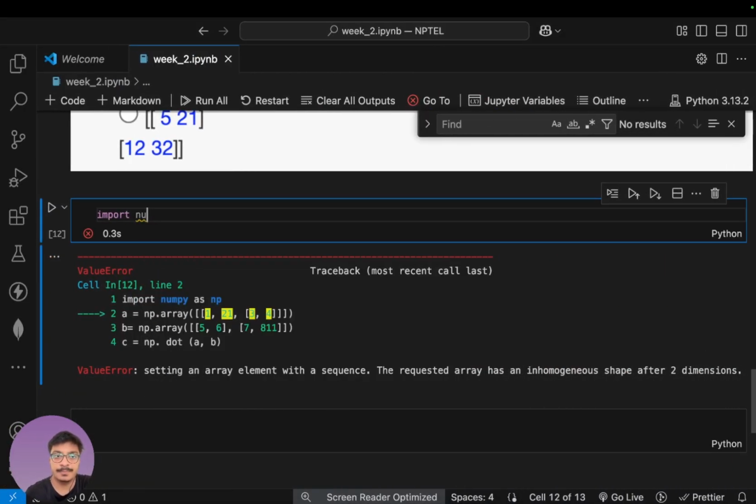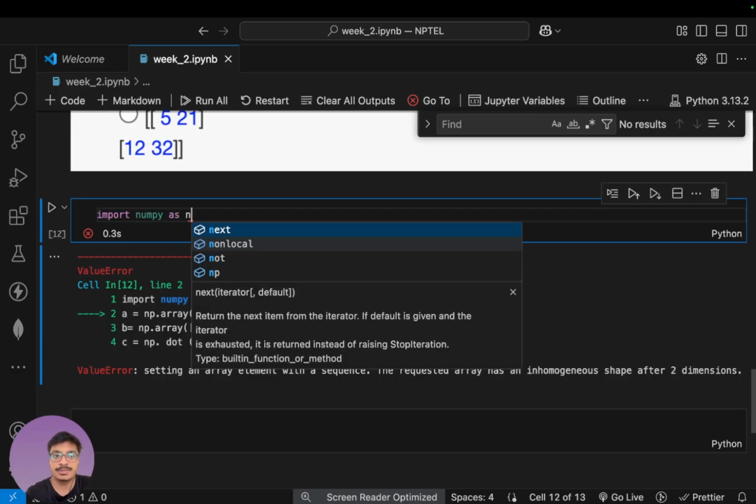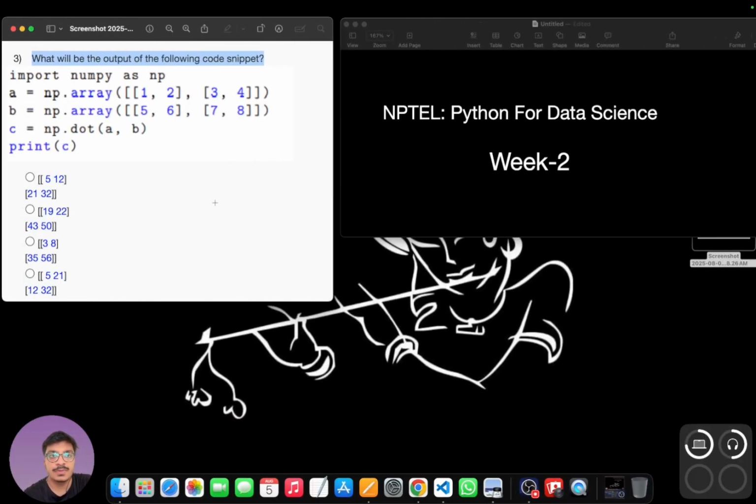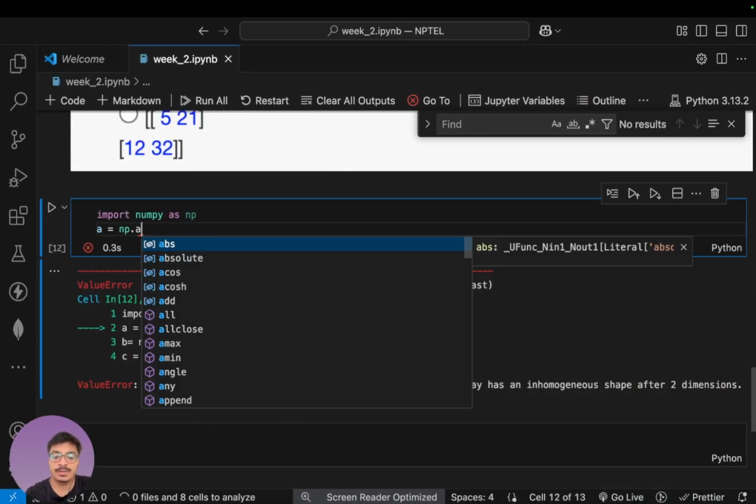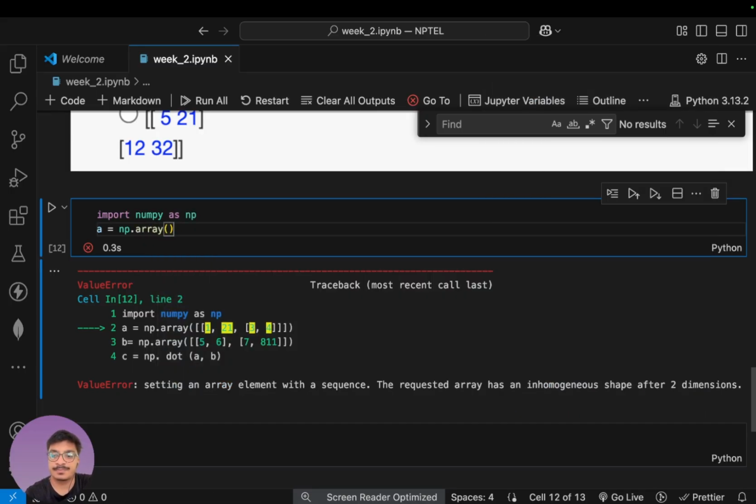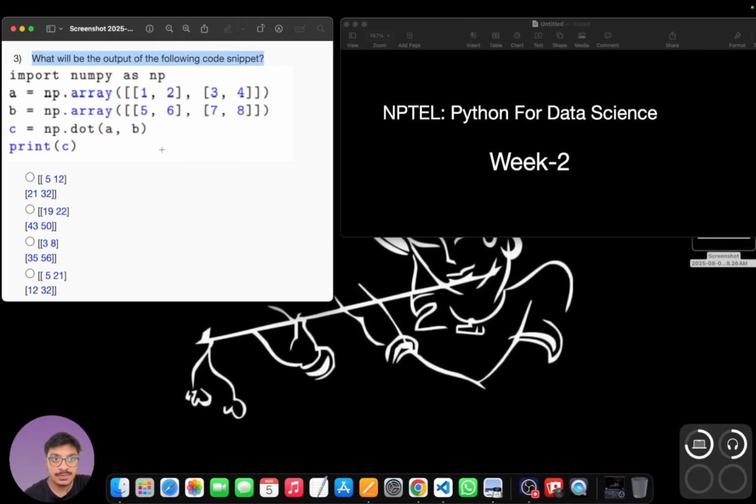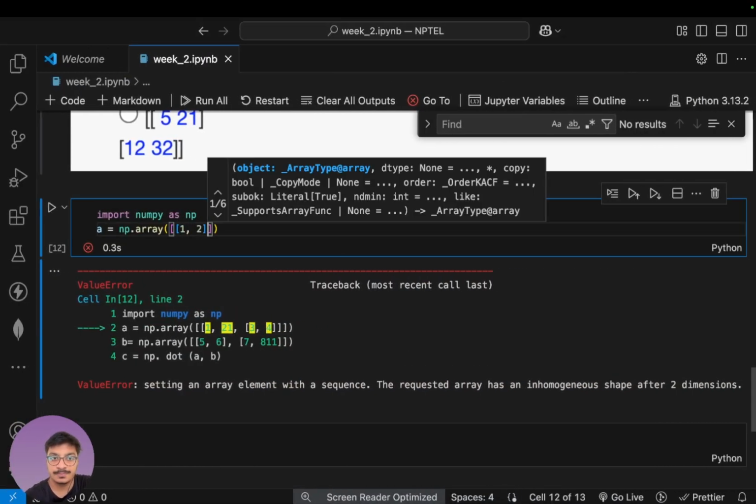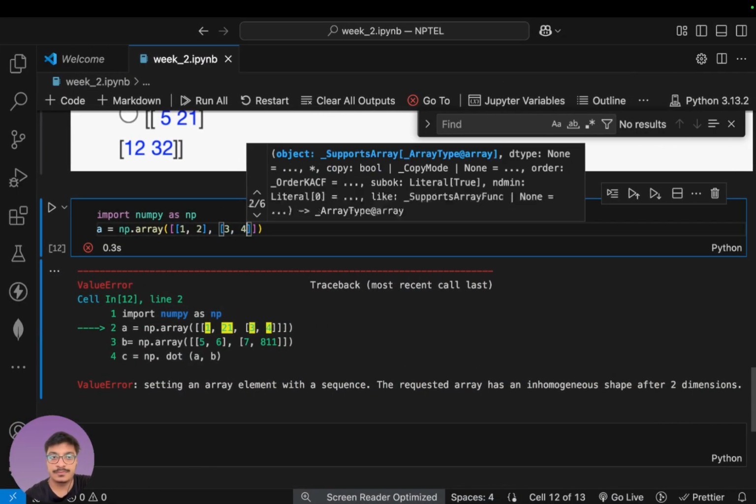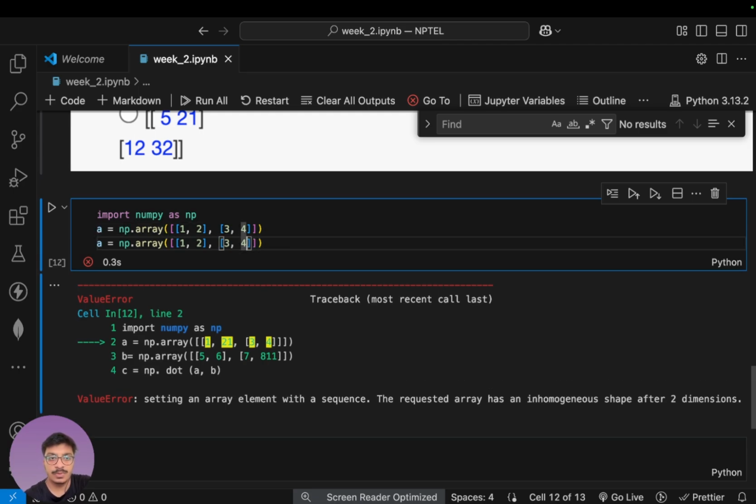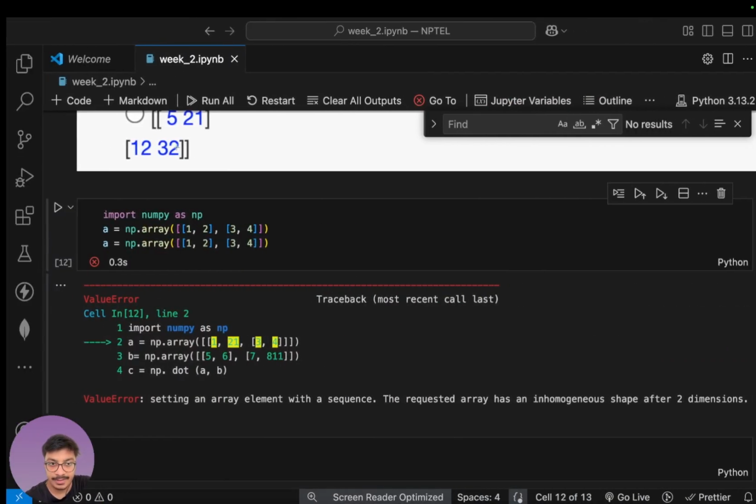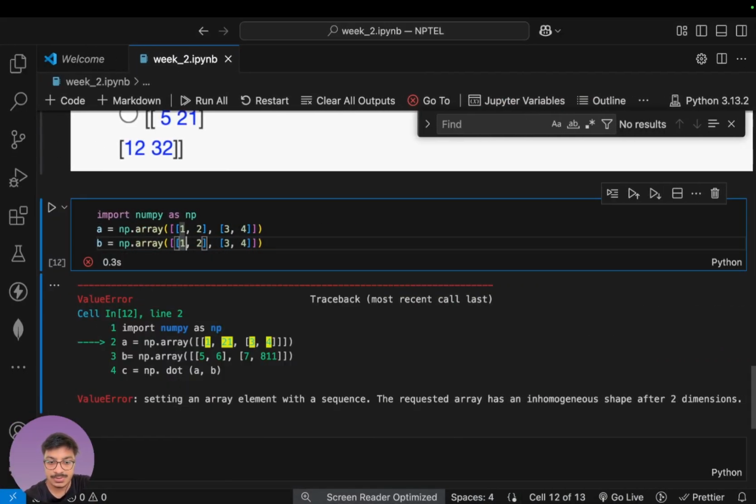Import numpy as np. a equals np.array. What's the value inside it? 1, 2 and 3, 4. Similarly, let's create another, b, containing the values 5, 6, 7, and 8.